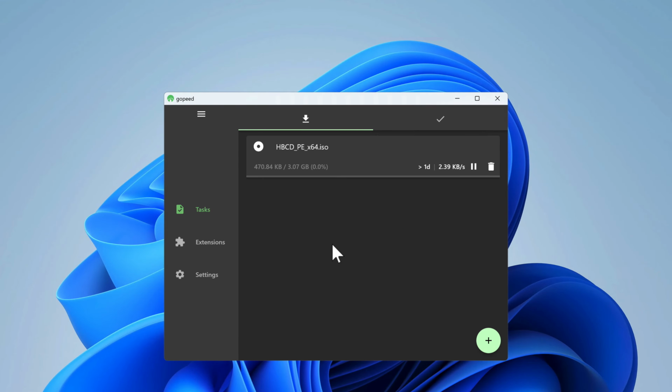Look at that! Within seconds, we're sitting at 5, 6, sometimes 7 megabytes per second. That's the same file from the same server on the same internet connection. We just went from hours to minutes. That is the difference a proper download manager makes.